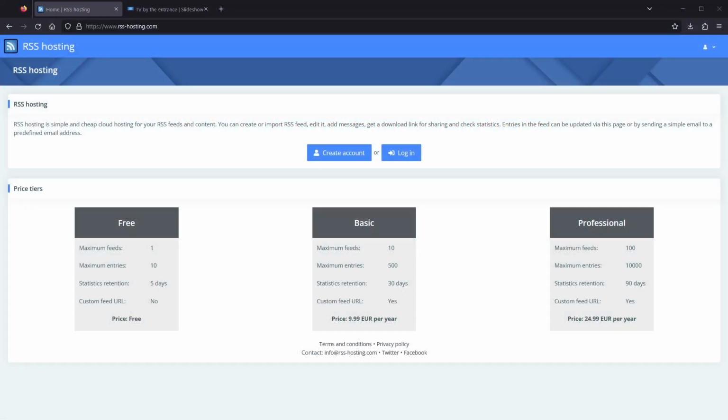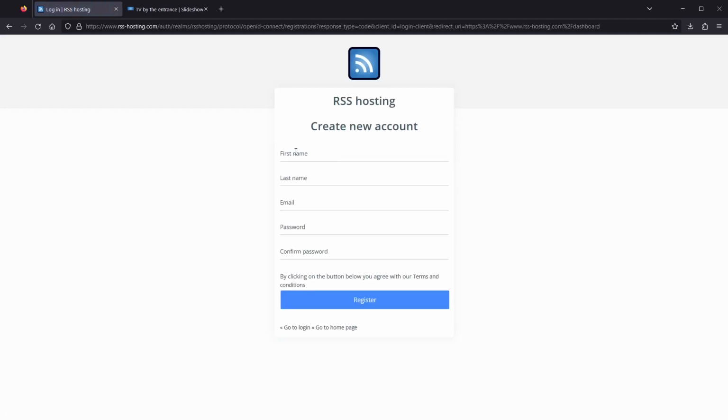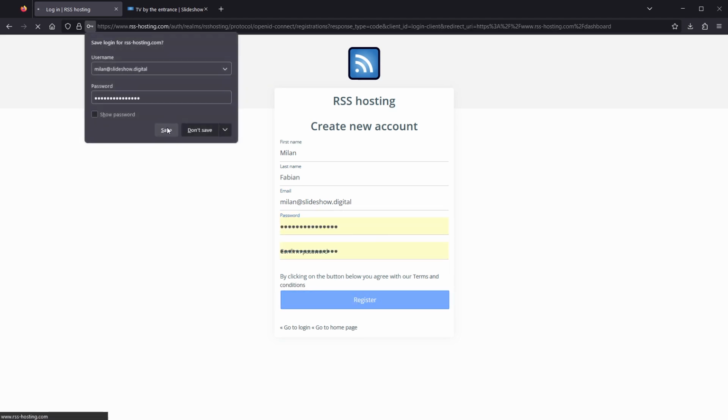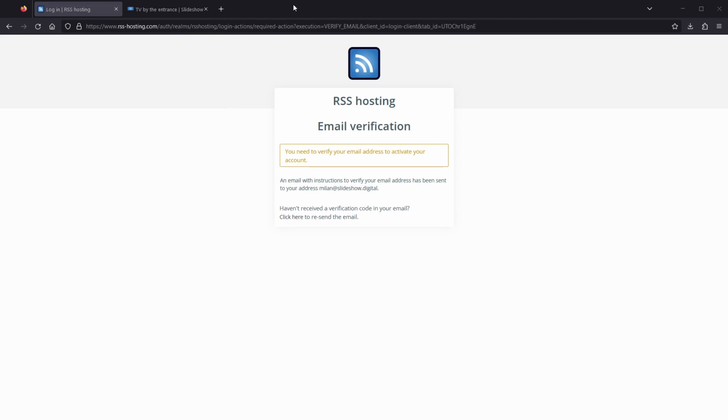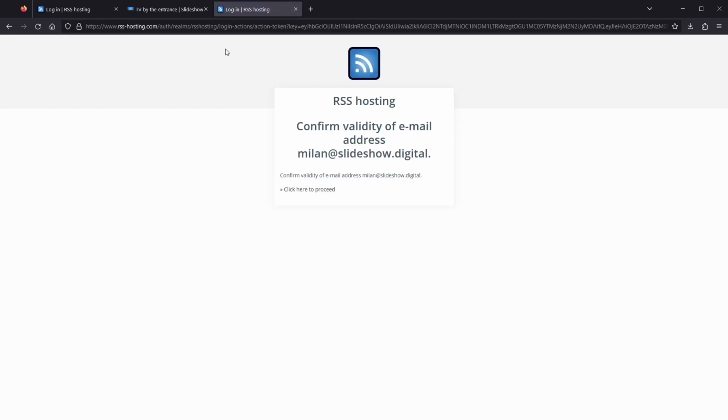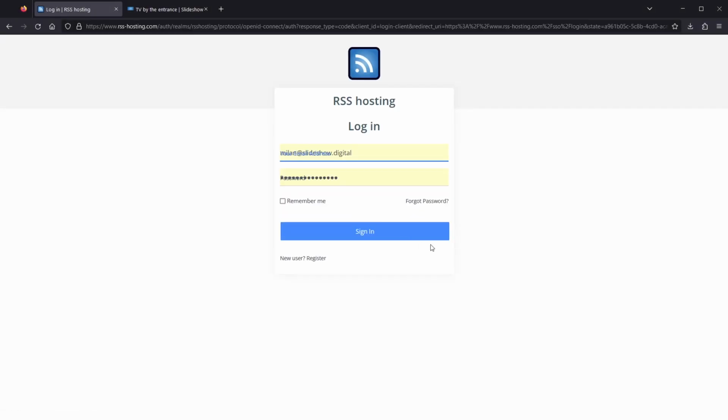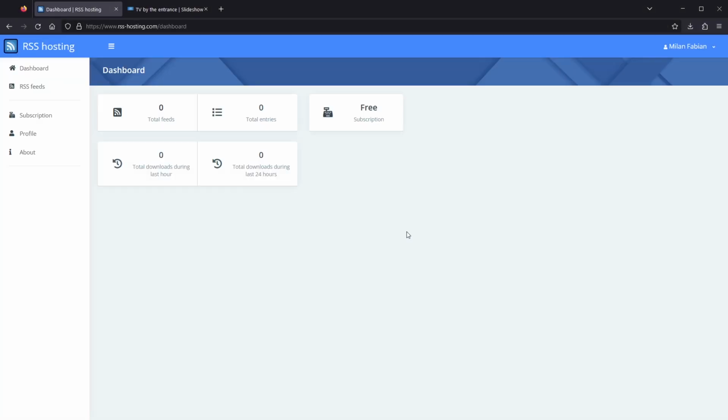First, I will create a new account on online service rss-hosting.com. It's a new cloud service that allows you to host and manage your RSS feeds. The registration is free and you can set up one RSS feed without any subscription. After creating the account, I will use the link I got via email to confirm the account and I can then log in into the website.